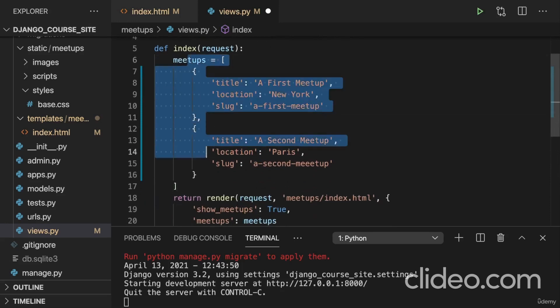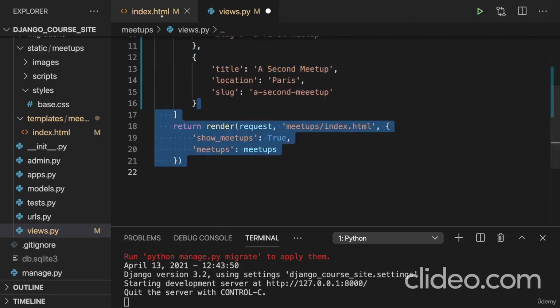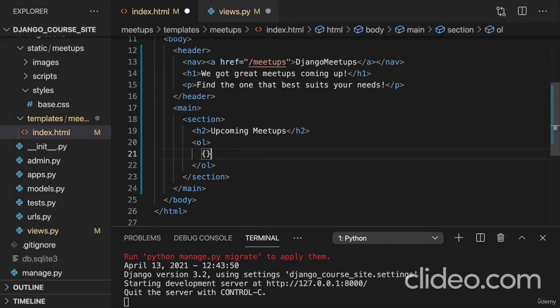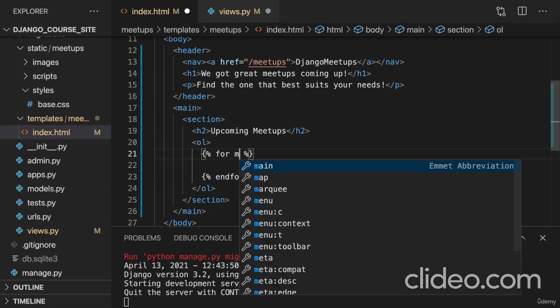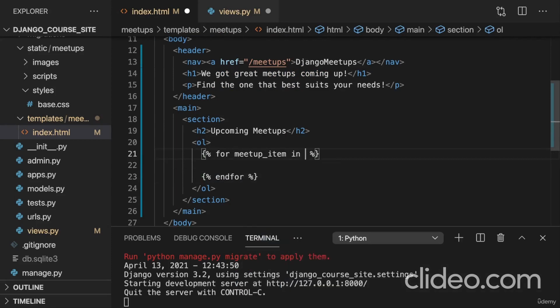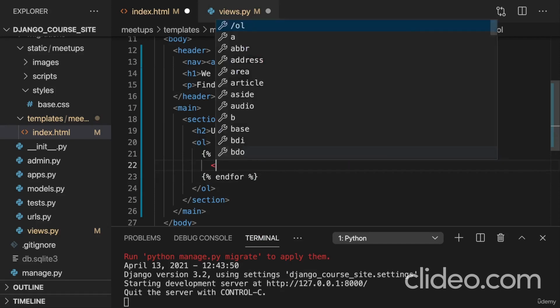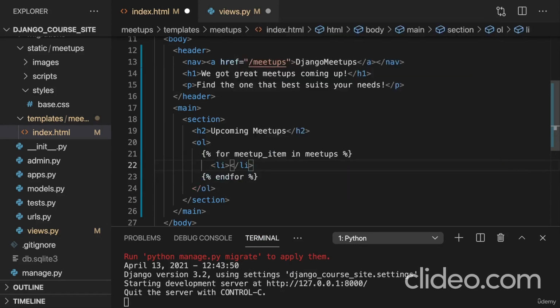And now we got our meetups passed into this view. And here we now did learn how we can loop through them with the for tag and then also endfor to mark the end of this. And then go through all our meetups here, just as we did it before, but now I'll output a list item for every meetup, and in that list item, we now can output some markup.